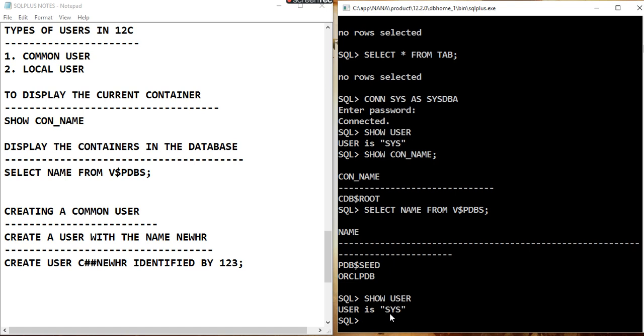So show user is sys. We are in sys. So we are going to create a user. Now our user is new HR. If you want to create a common user, all common users begin with C, a double hash, and then the name itself. So if you look at this example, it says create a user with the name new HR. So over here I have create user C##newHR identified by 123.